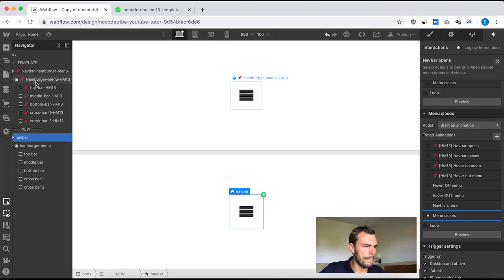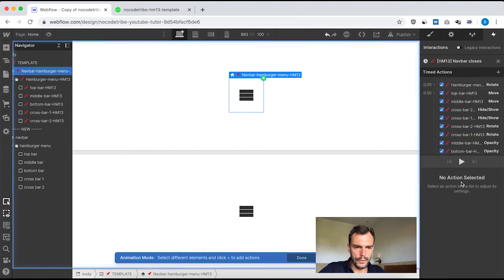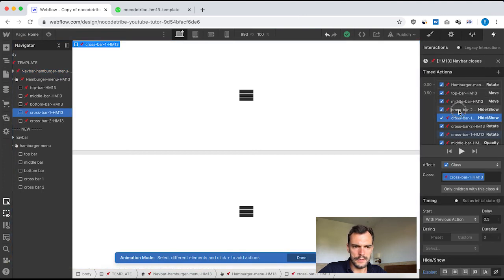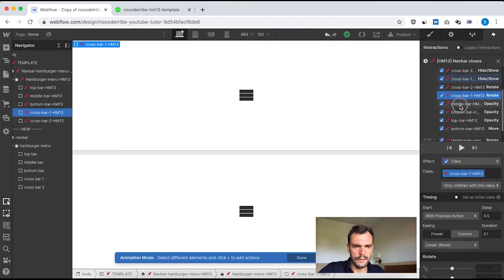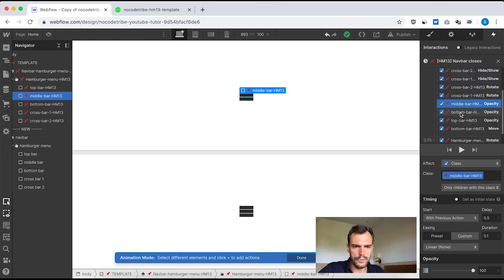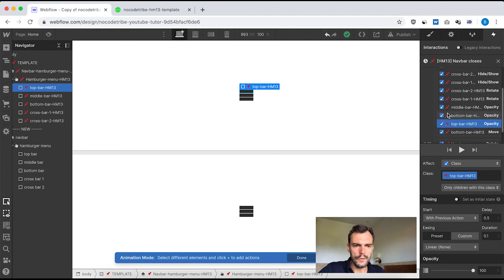Okay. Template, menu closes. So this is done, this is done, this is done, this is done, this is done. Then I want my middle bar opacity to go to 100% in 0.1, bottom bar opacity same, and top bar opacity same. So in 0.1, 100%.